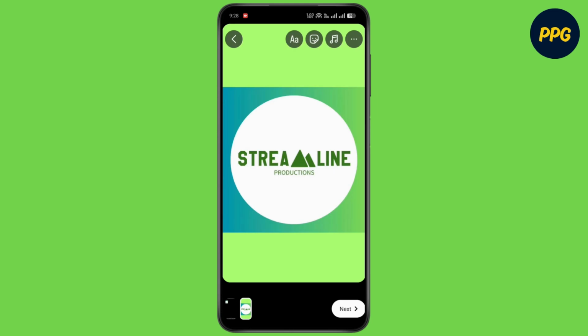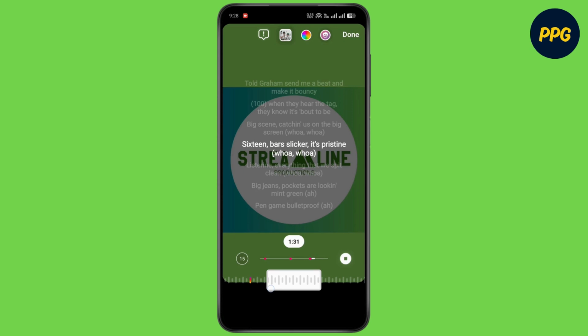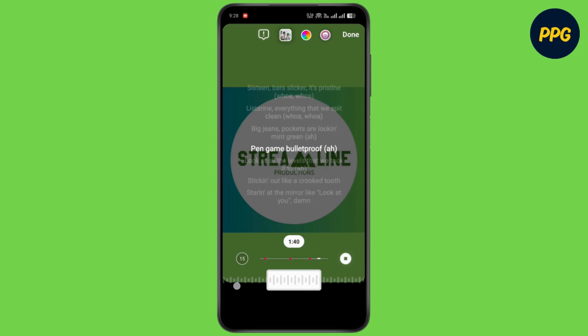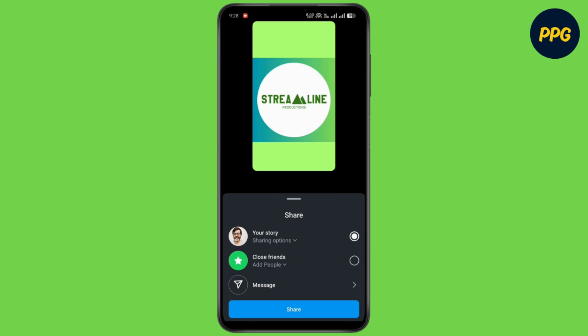Now select the other photo. Again tap on the music icon. Now select the same song. Now add 15 seconds to the previous timestamp. Now tap on done. Now tap on next. Now tap on share.